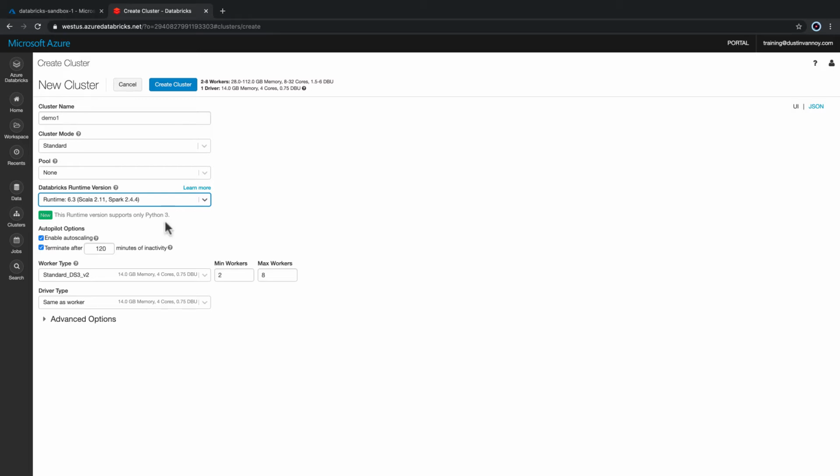if that's a requirement. I tend to not enable autoscaling on test clusters. That's a great feature for production. And I tend to leave it on terminate after 120 minutes or maybe even a little bit less. And I hardly ever use the default workers, especially for tests. So let's go down to 2 workers. We'll take the standard DS3 size. It's a pretty good small size to get started. And we can keep our driver type the same as our worker for now.